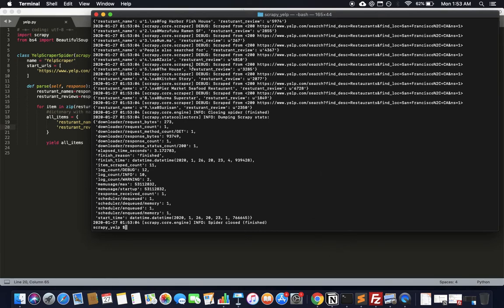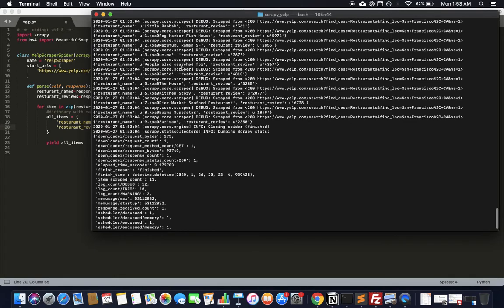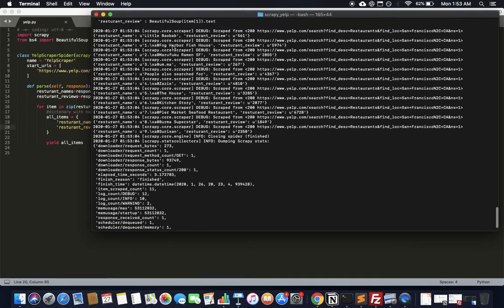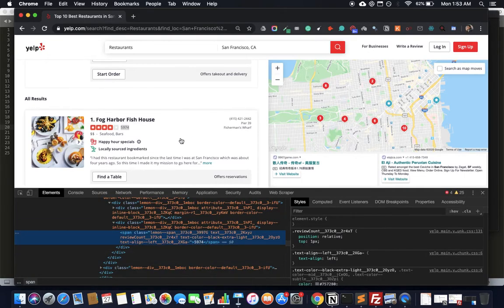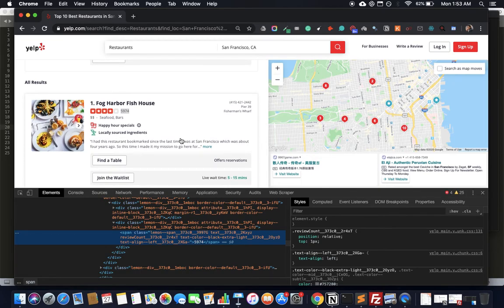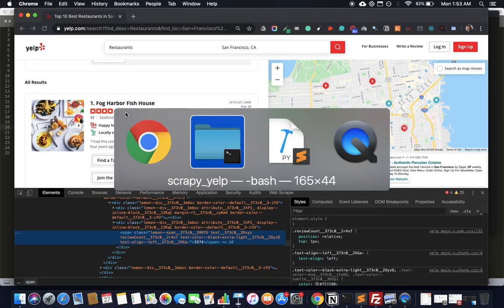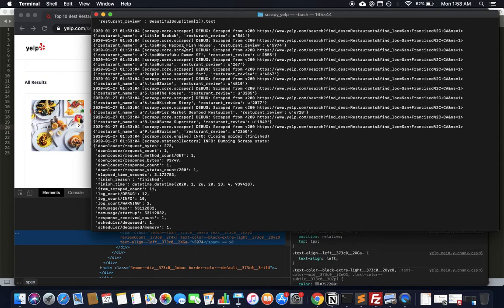Yeah, there you go. If you look at it, you got the Fog Harbor House, and that's the restaurant and the number of reviews. Little Baobab restaurant, number of reviews is 561. Marufuku Ramen San Francisco, 2855. You can see Fog Harbor Fish House has 5974 in reality, the same as here, 5974. And there you go. It's as simple as that.